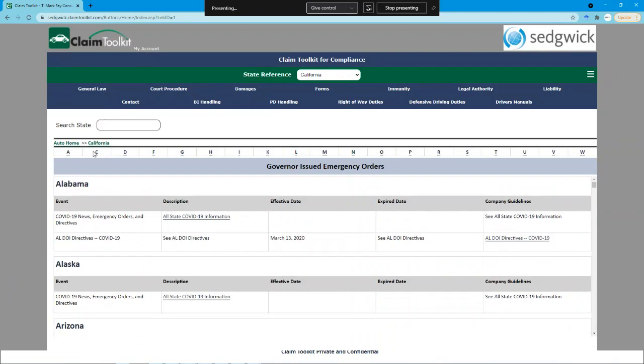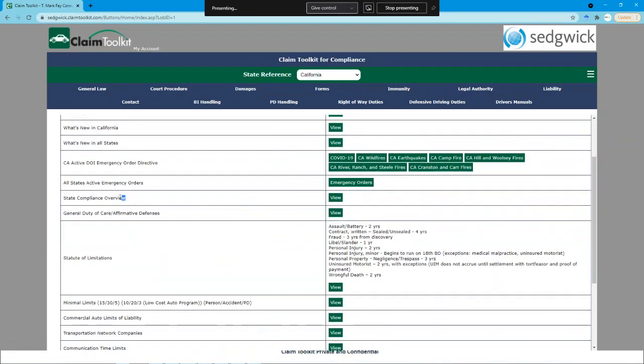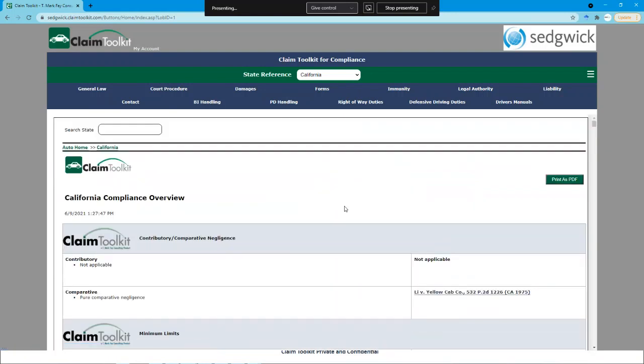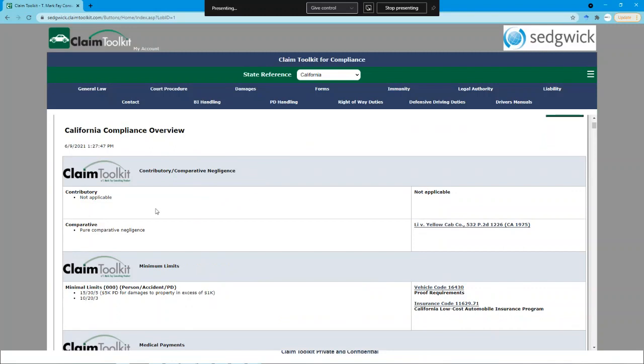We'll scroll back up, hit that California breadcrumb. And now what we have is the state compliance overview. So I'm going to click view. Essentially, this is the perfect place to go if you need to catch up on information. Say you're overseeing a new territory or you're just not sure what the regulations are in a state. This is the perfect overview of essentially what you need to know for compliance purposes.